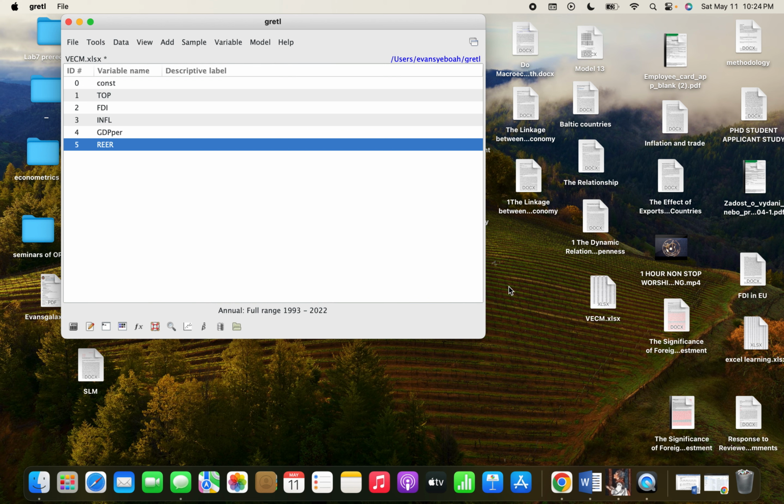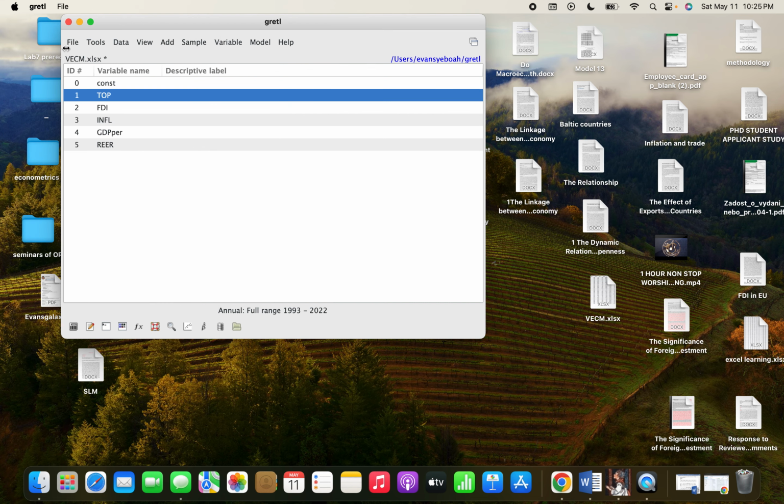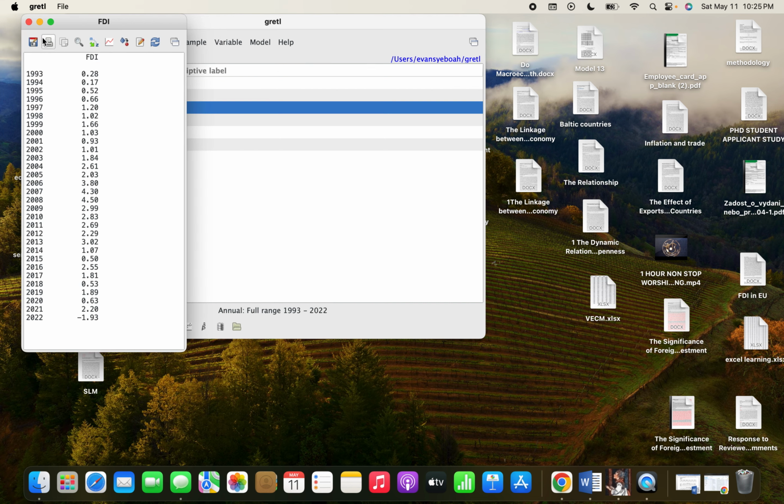Today I'll be doing an extended version of the vector error correction model, and I've already loaded my data into Gretl. So we are using time series data. You can check from here, from 1993 to 2022, for all the variables.